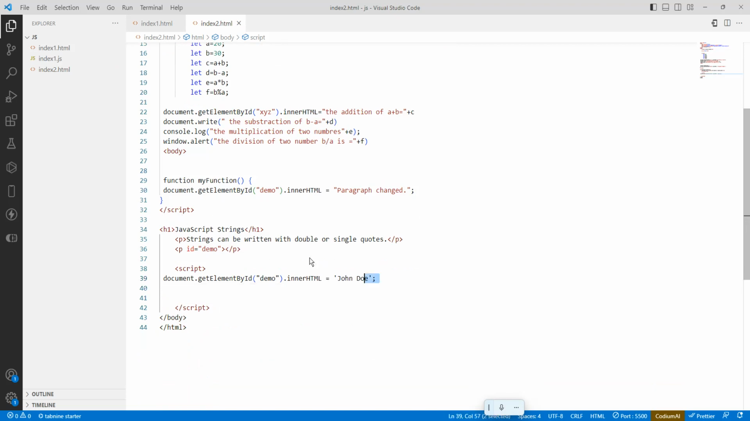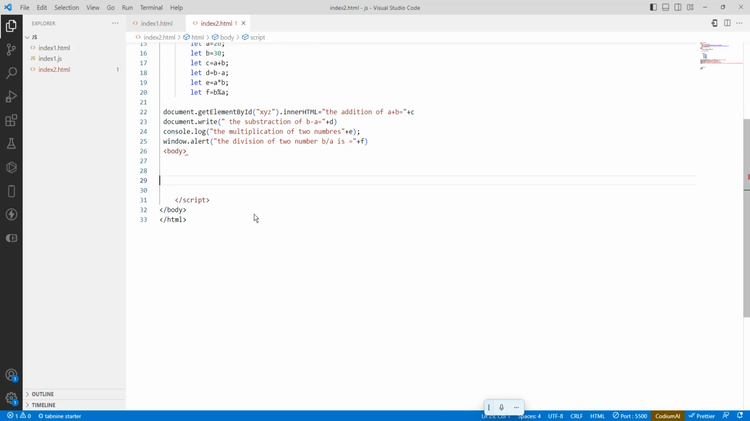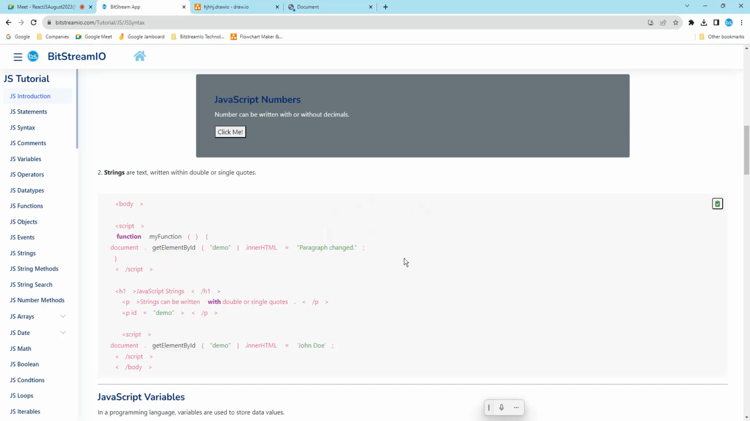Okay, so let it be. String means what? It is enclosed within quotation marks. Okay, you just practice here. Function document, determined by the demo in HTML, paragraph changed. So string means what?